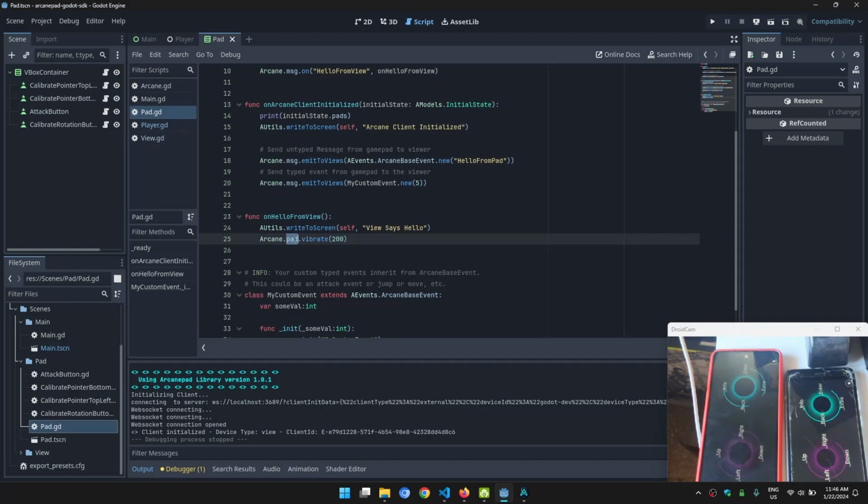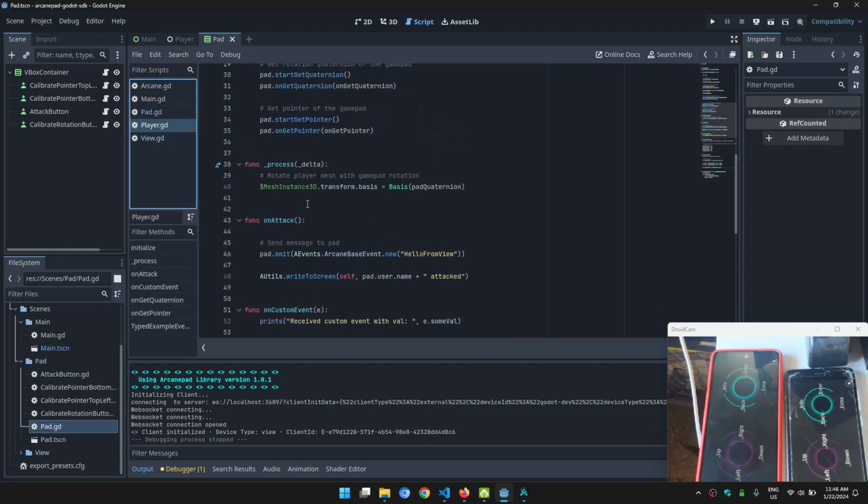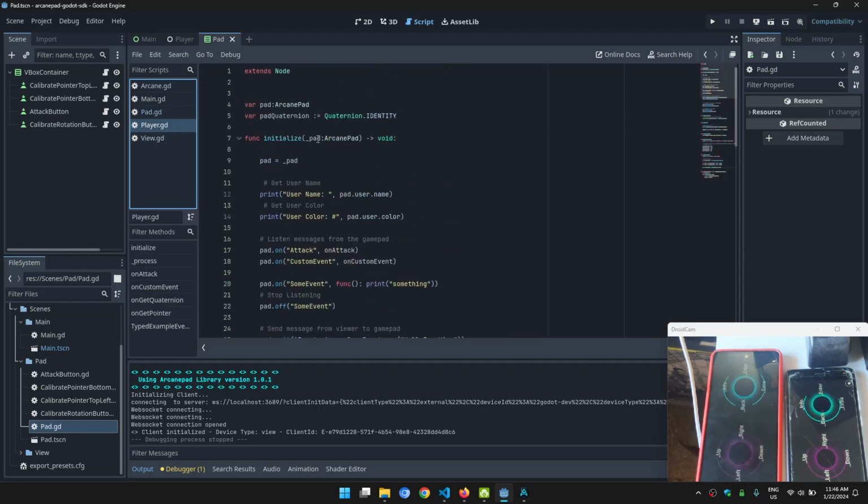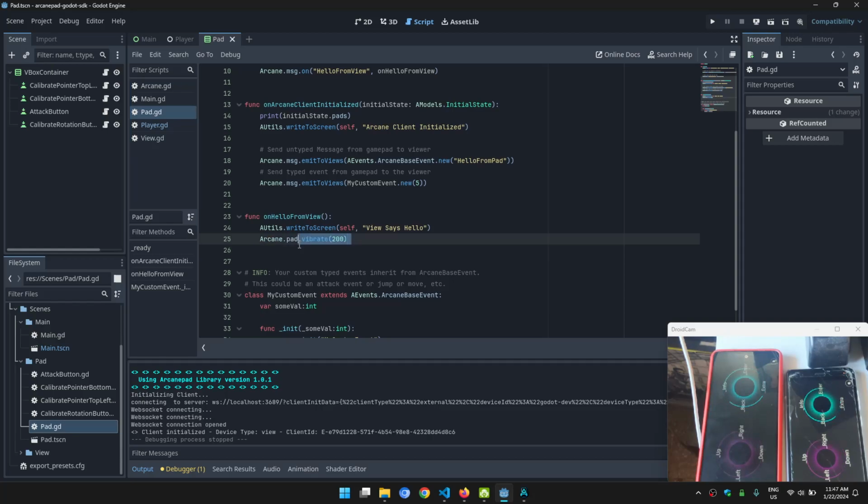Well, this Arcanepad object can be used to vibrate, but the arcane.pad is only accessible on the gamepad. On the viewer, as we saw with the player, we have the pad object that we assigned when we created the player. On the gamepad, instead, we have this global arcane.pad. We didn't assign it. There is only one pad, so we just access it like this. You don't need to assign it.